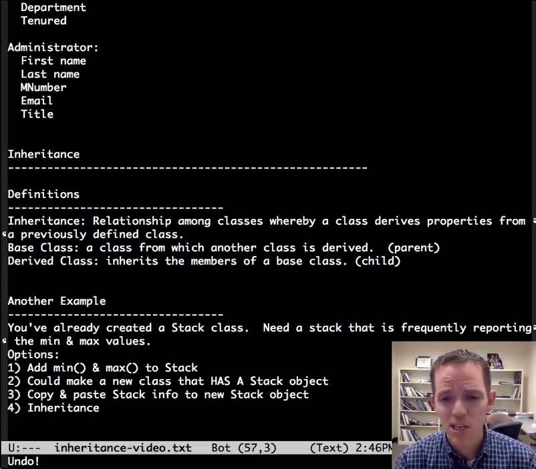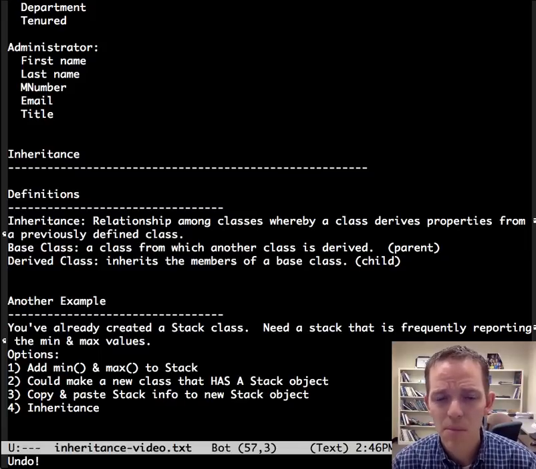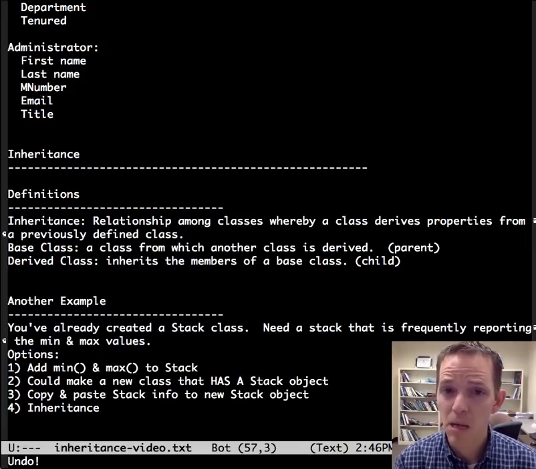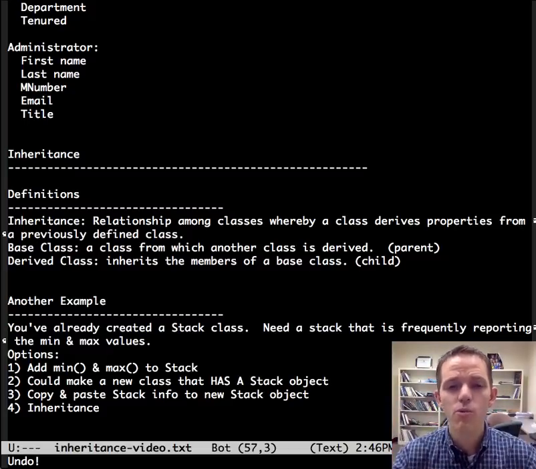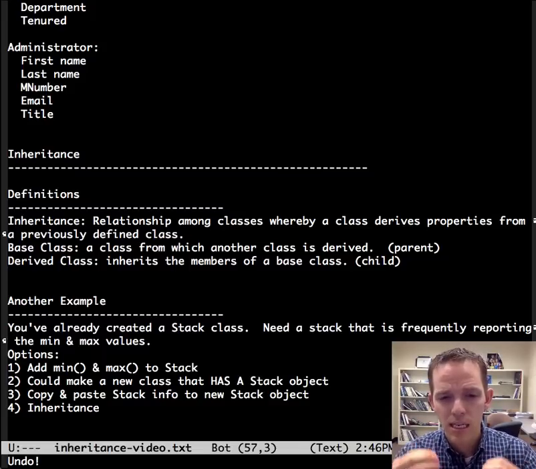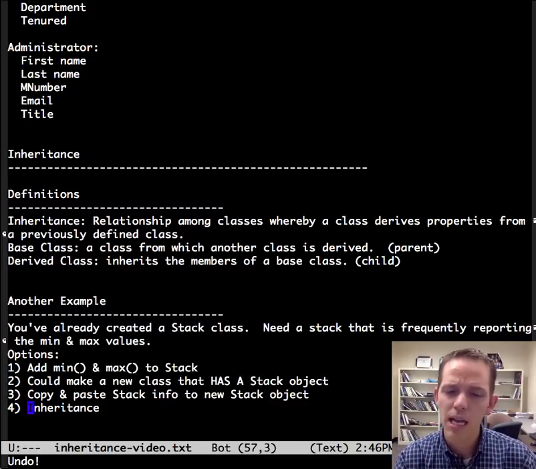The 4th option is inheritance. We could have the stack class be the base class, and then we could have a stack min-max class which inherits it, and so we reuse that code in an intelligent manner that reflects the problem structure and add the new functionality in the stack min-max class, and there we go.